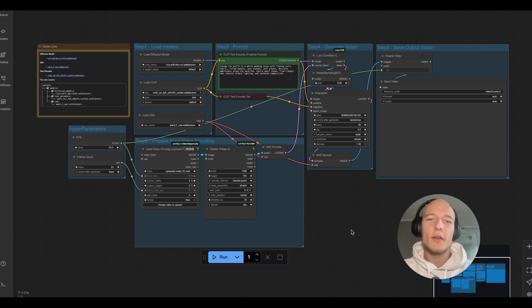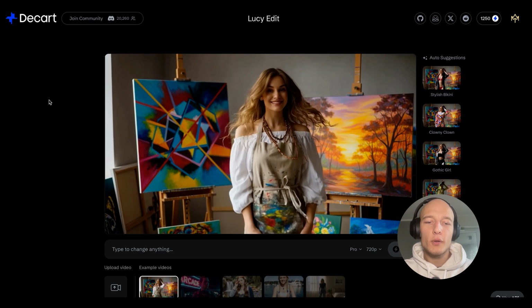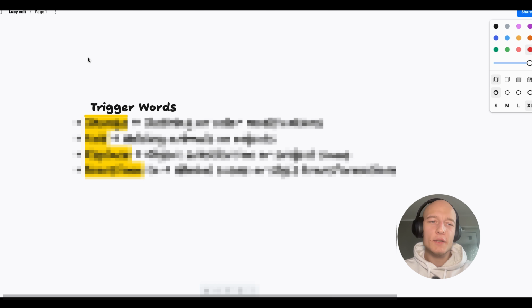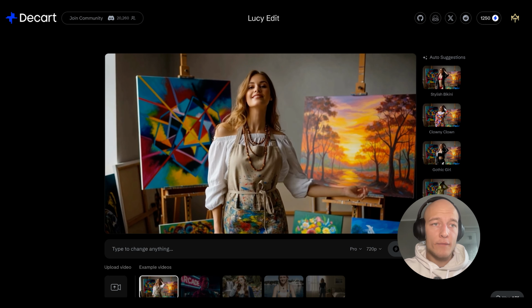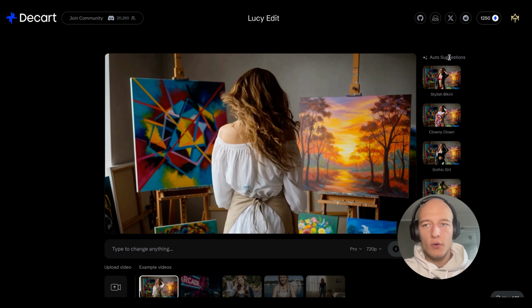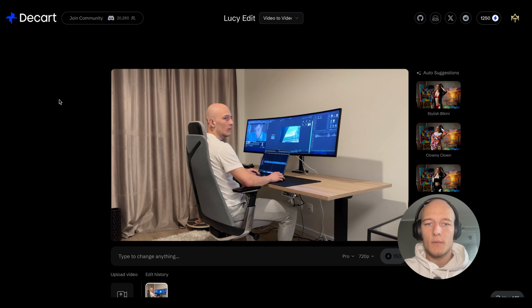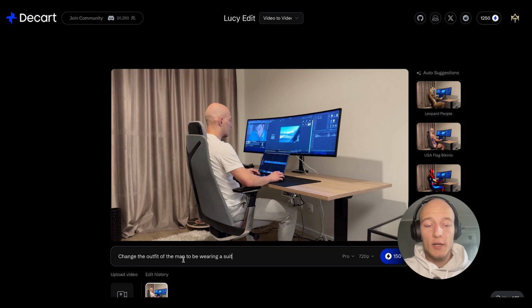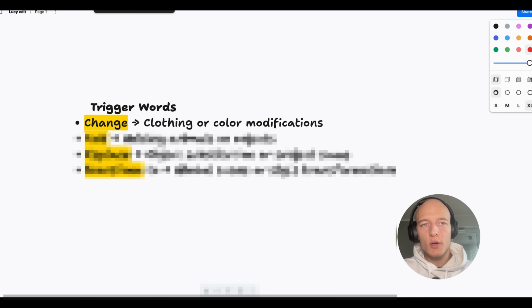Just before I show you how to run this on your own computer, which by the way is really easy, I'm going to put the most powerful model to the test, whilst covering the 4 main trigger words that you need to know if you want to use Lucy. If you go to platform.decart.ai, they're going to give you some free credits. All we need to do is click on upload video. This is just a simple video of me editing, and I want to change the outfit. So going back to the trigger words, we're going to test out change.